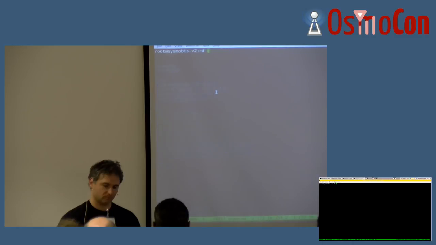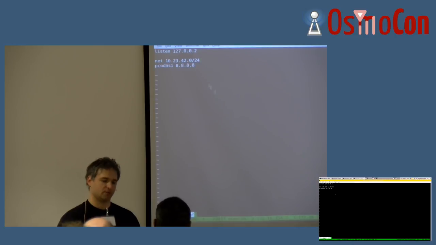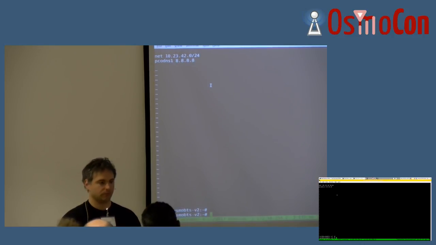And then the Osmo OpenGGSN config is located here. It just listens on 127.0.0.2, and that's all you need. And it has a default route, but if my laptop had internet connectivity, that could serve as well.